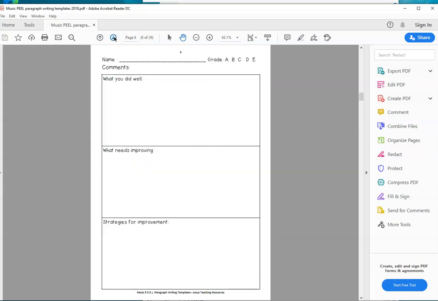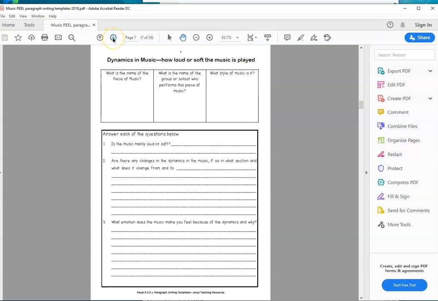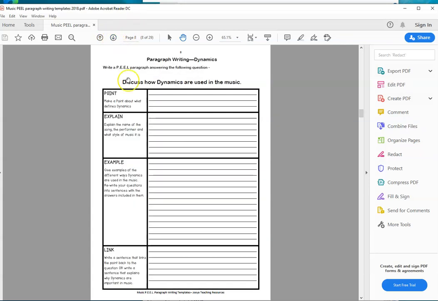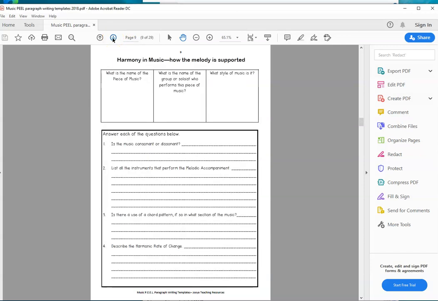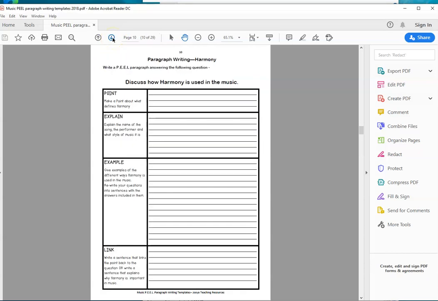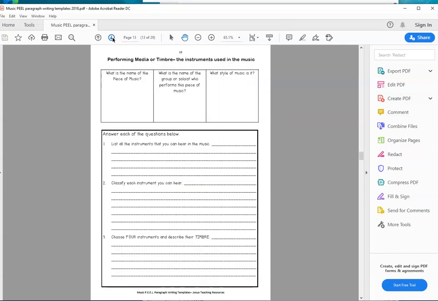Okay, it explains the thing. There's a marking rubric, and then dynamics. Here are the questions, and this is how to set it out for them when they're doing a paragraph on it. So this could be an assignment. You could say to them they have to use this, and you might choose to only use certain elements. It's up to you, but you can see it does the same sort of thing.